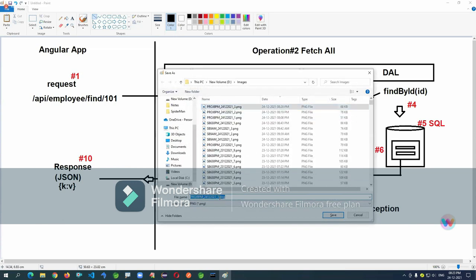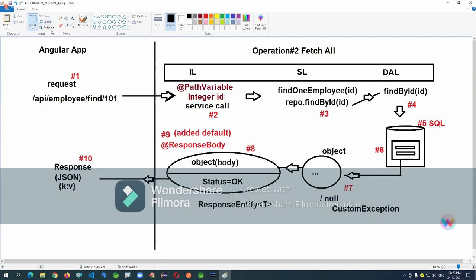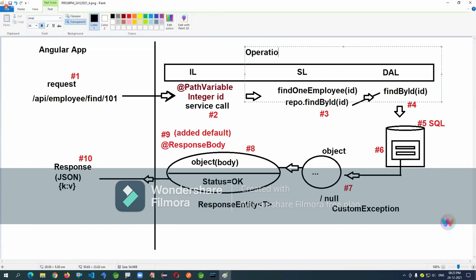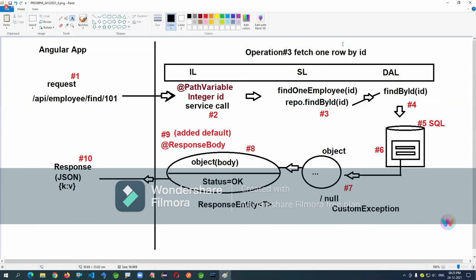I'm just giving this workflow here. Operation number 3, fetch one record by ID. Now we are writing just one method, fetch one employee. Actually, it will return the optional object. We have to check the if condition and return here.